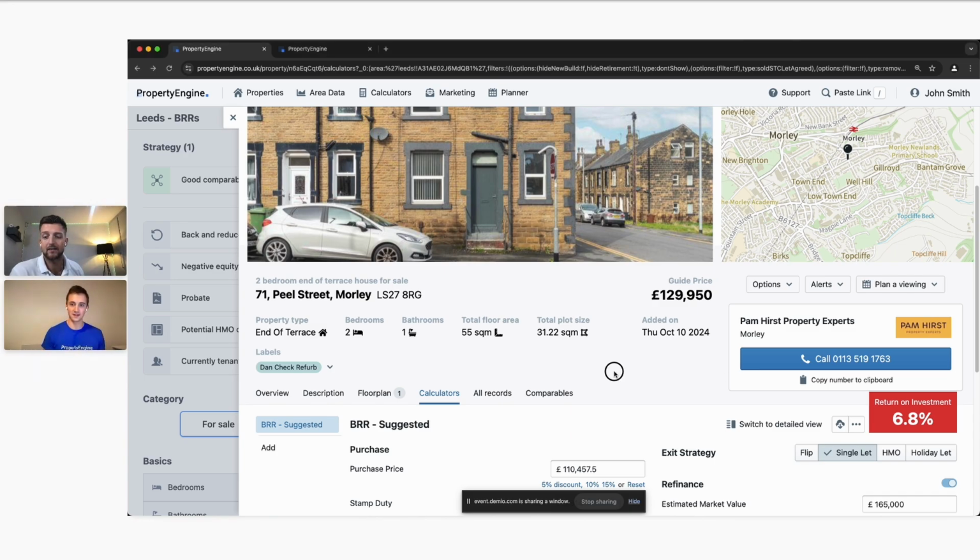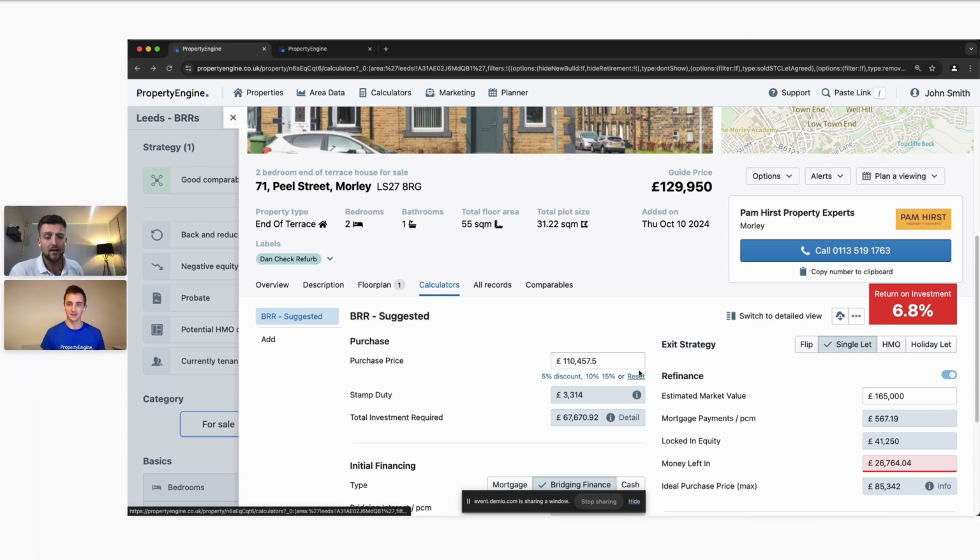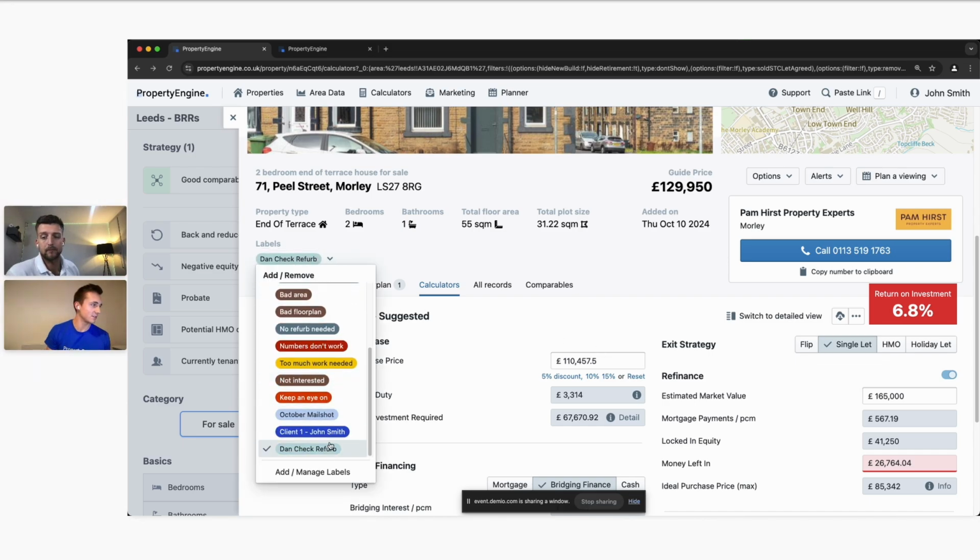So it's like a nice way for people to know what you're doing as well. Yeah. So if you're sharing your account with other people, the rest of your team, like Adam said, use the labels to assign stuff to different people.